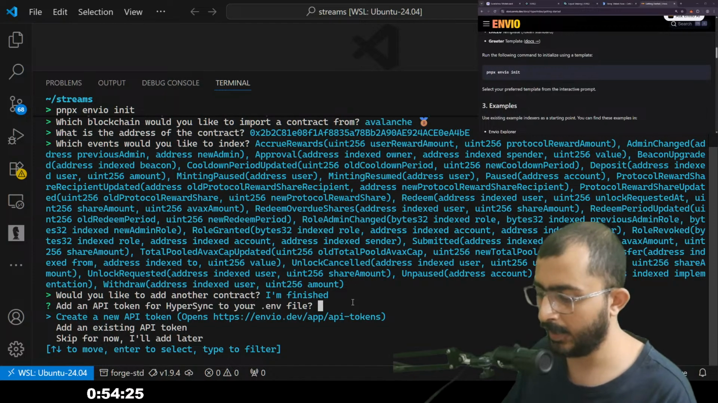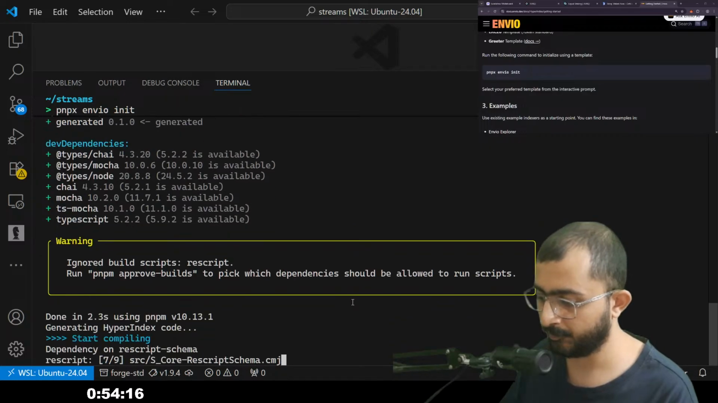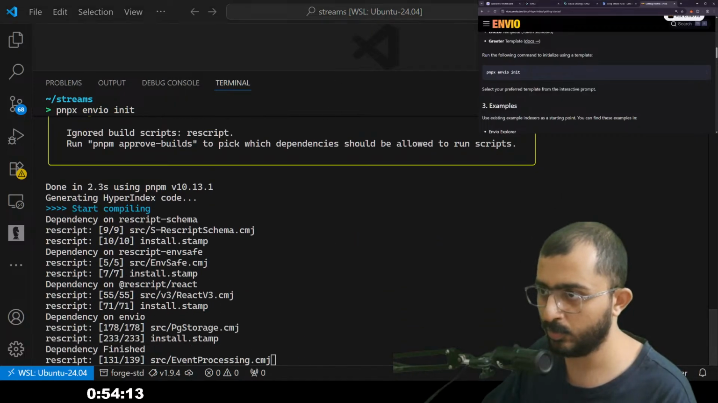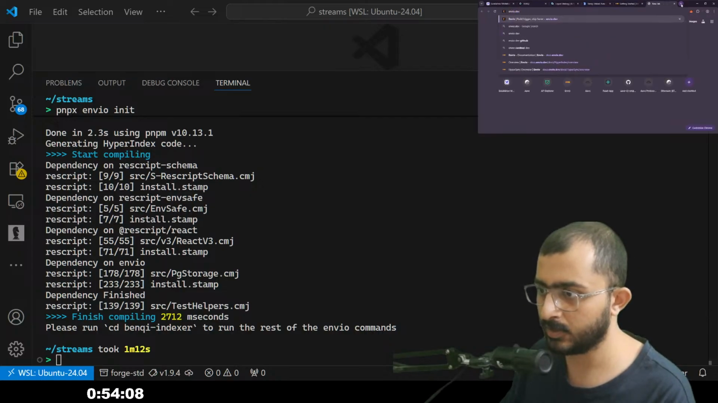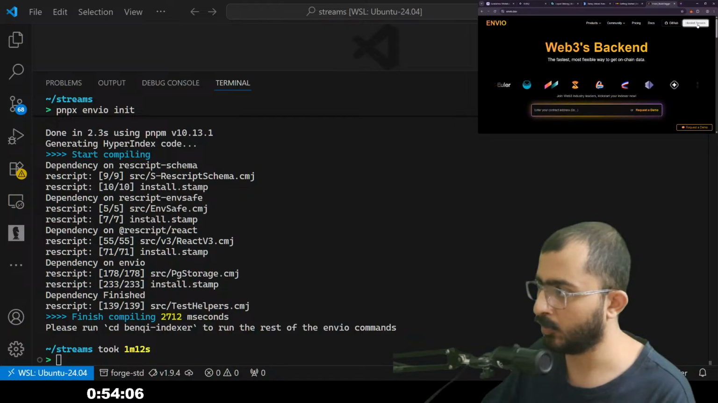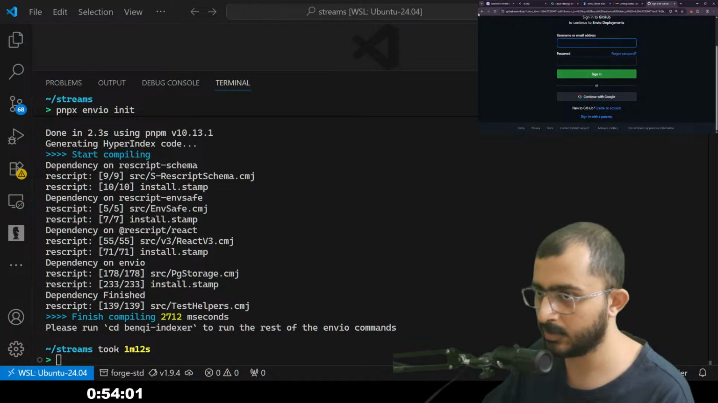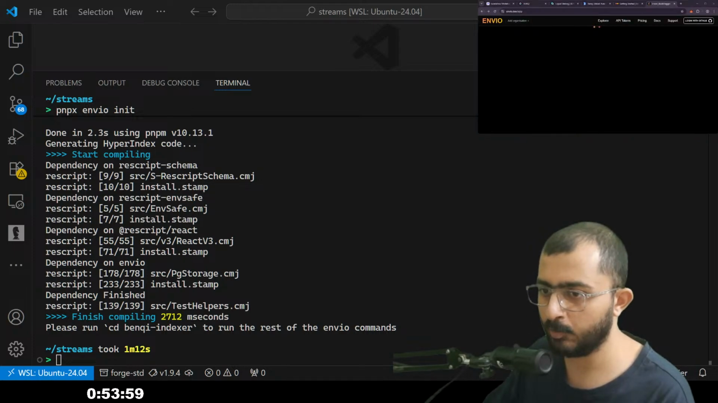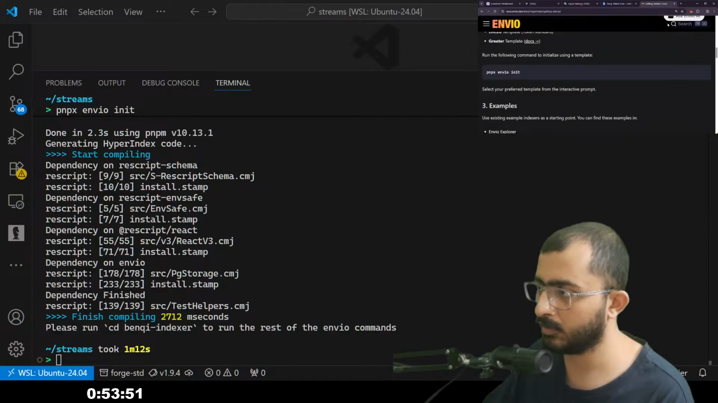API token, I will add it later. So I'll just say skip, I'll add it later. Don't forget to add that. You can go to envio.dev slash hosted services. You need to log in, so don't forget this. You can find your API token there and go from there. That's the next part. Let's stop this.